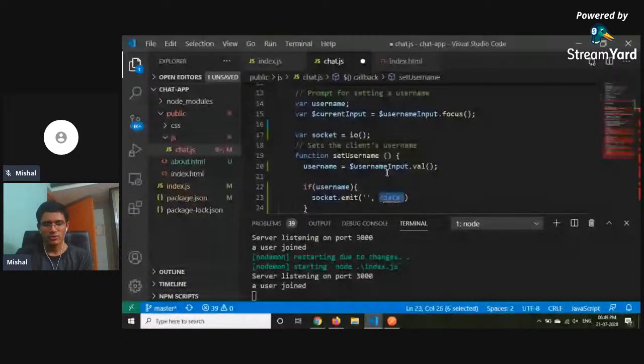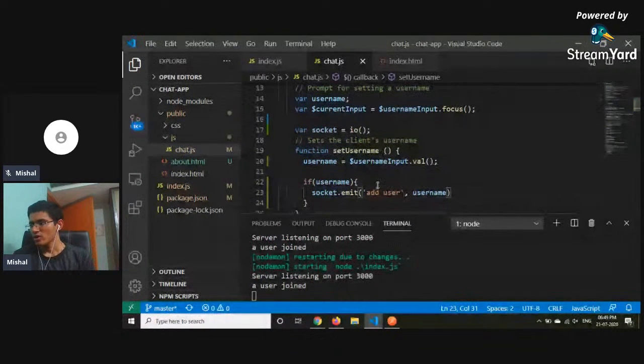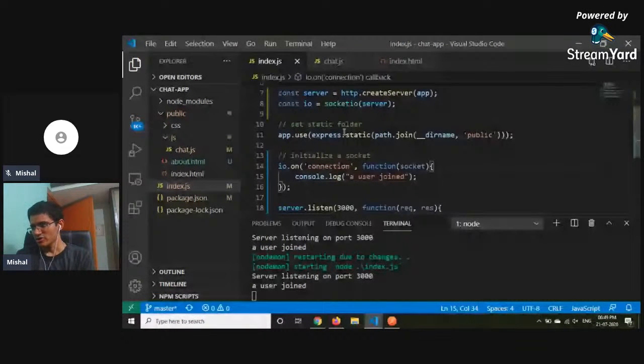So here it's simple that the user has joined. So we pass the username. Now emit. So what do we want to emit? That user has added. So add user. You can write anything that you want here, but whatever you write here should be same at the server side. So now let's write a simple function here to know which user has joined.